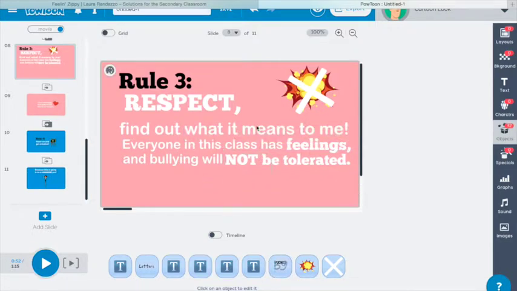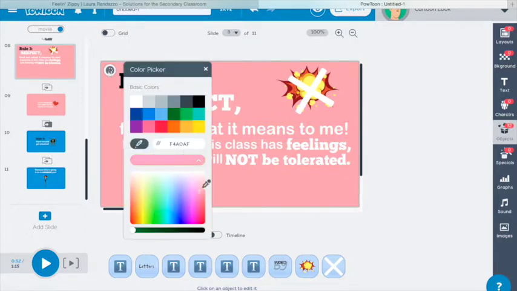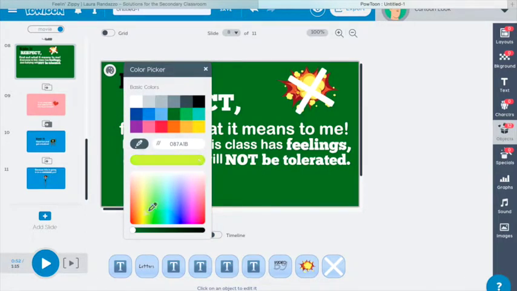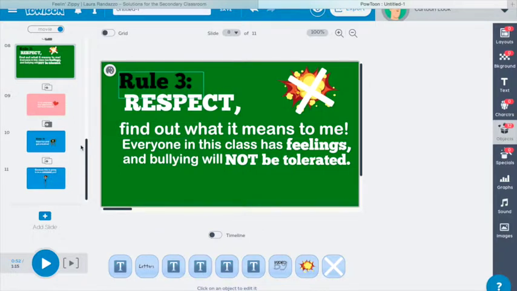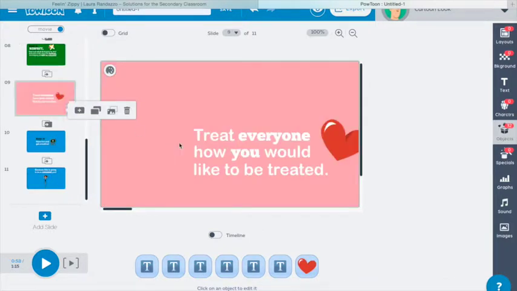All right, remember, you can change the wording however you want. So this one says, rule number 3, respect. Find out what it means to be me. Everyone in this class will have feelings and bullying will not be tolerated. I really like that. And at the same time, I wouldn't just leave it like this. I'd stop and talk to the class more about what it means to use social media and things. But once again, I don't like the color, so I'm going to switch this. And then I'm actually going to take this screen and make it just a little darker so it's not too hard on the eyes.